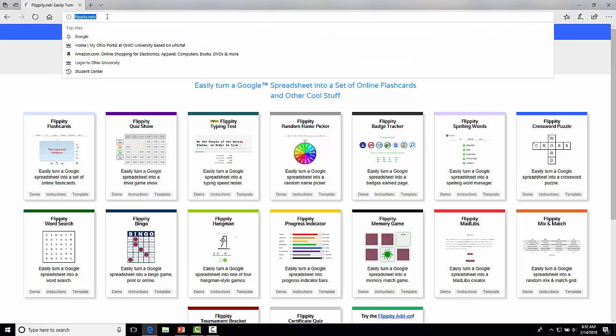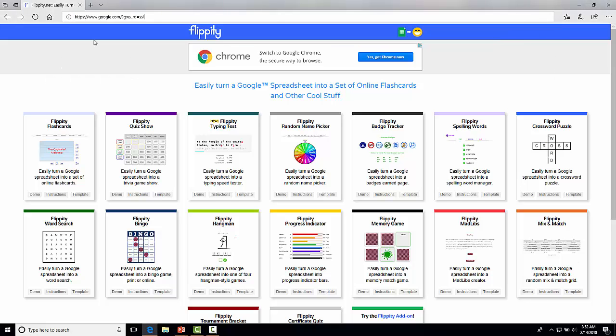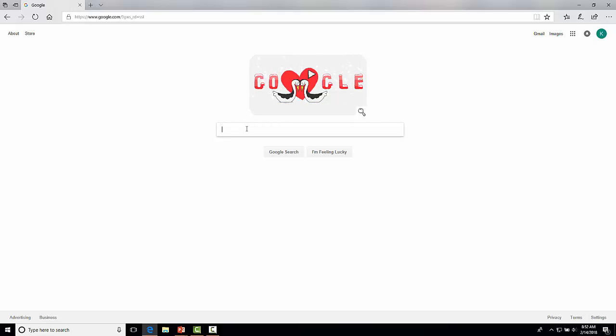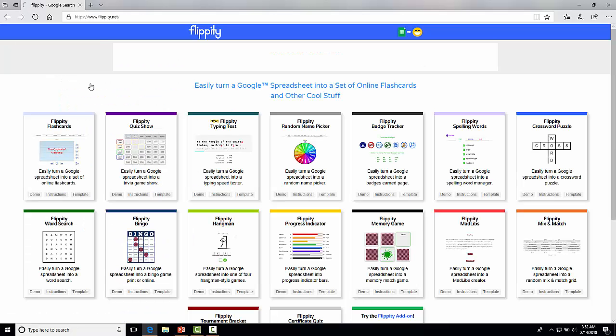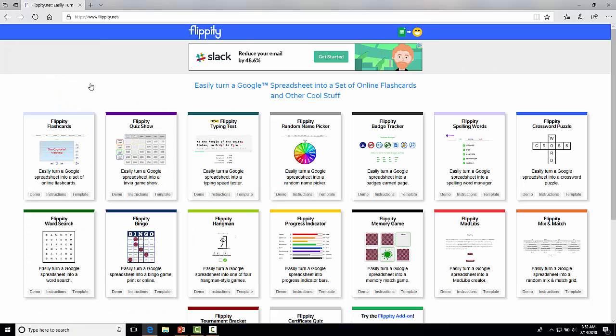So the first thing you want to do is go to flippity.net. It's easy enough. You just type Flippity into Google, and for me, it's usually the first one that pops up, flippity.net. Flippity offers a wide variety of different spreadsheets that can be converted into anything from flashcards to quiz shows to crossword puzzles to random name pickers. So I'm just going to go over the Flippity flashcards.